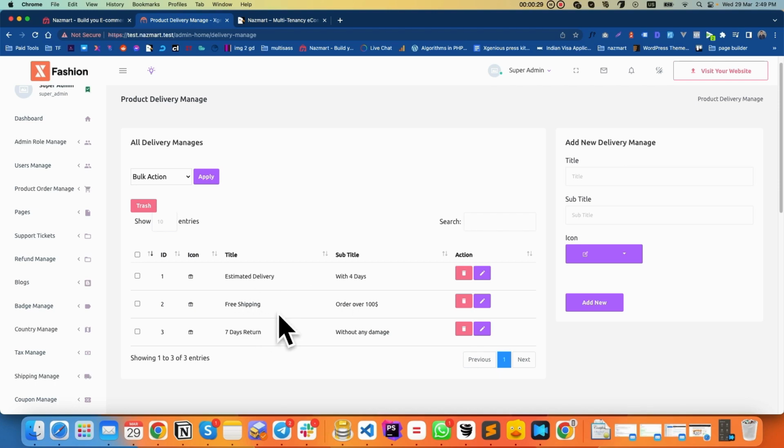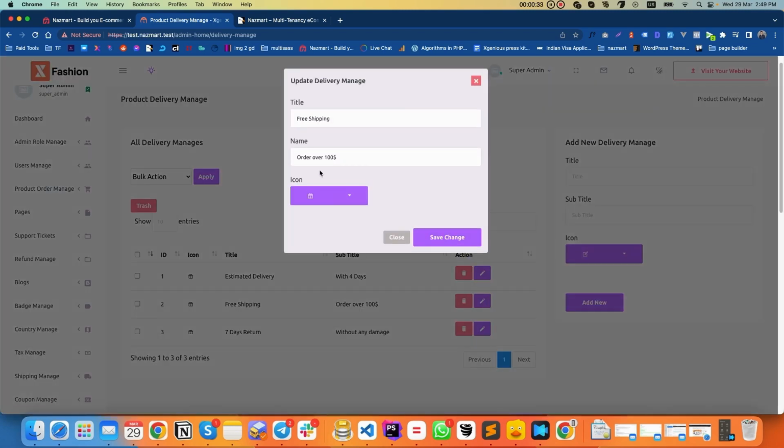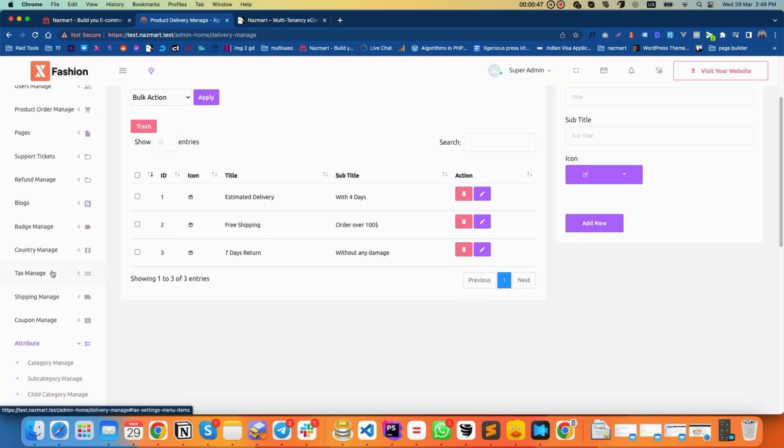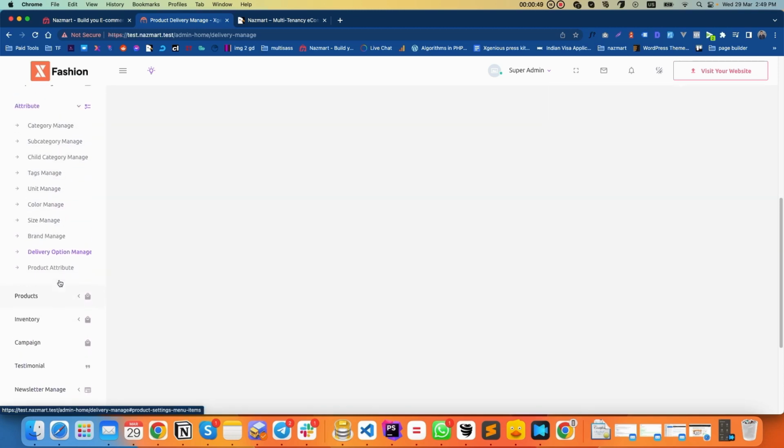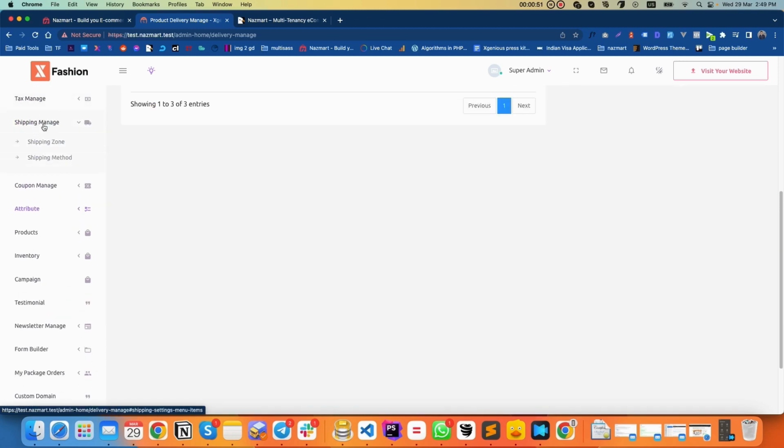It's not actual shipping. We can create anything. This amount is not totally connected with the product. This is only for the customer to show what the facilities are for this product. Actual shipping is here in the shipping manage option.